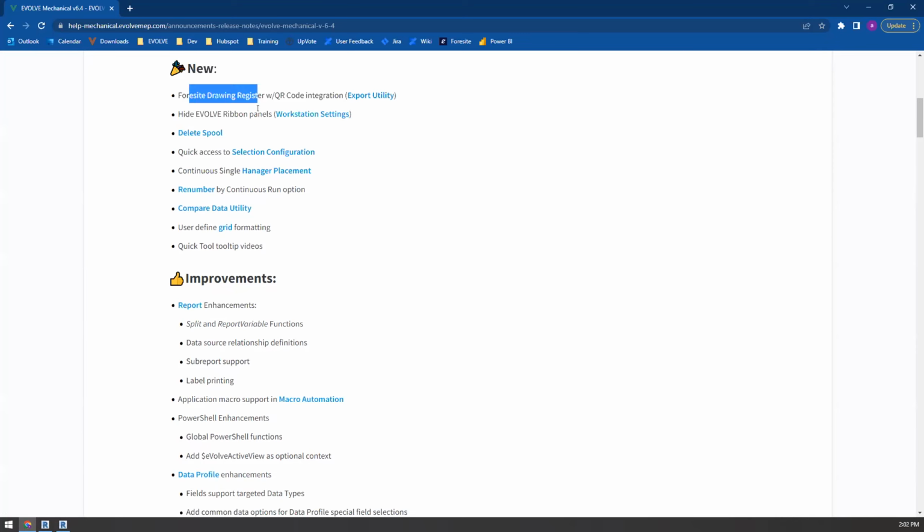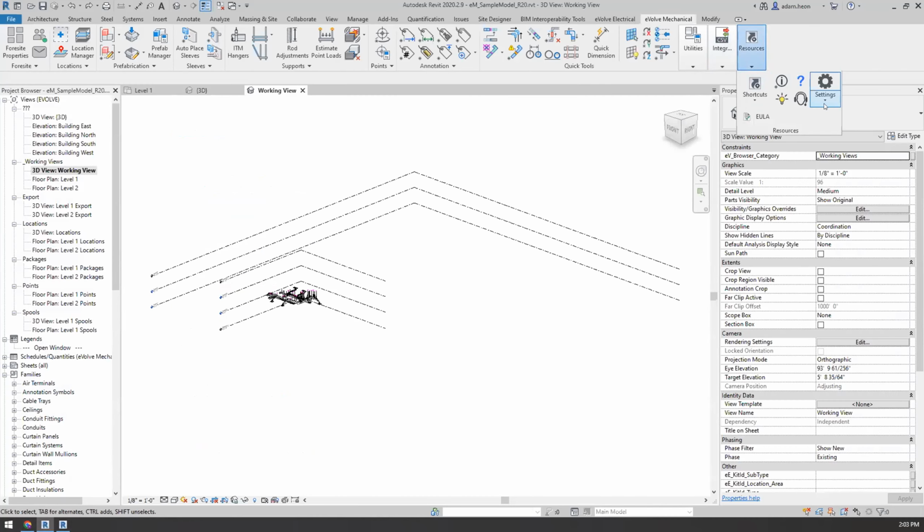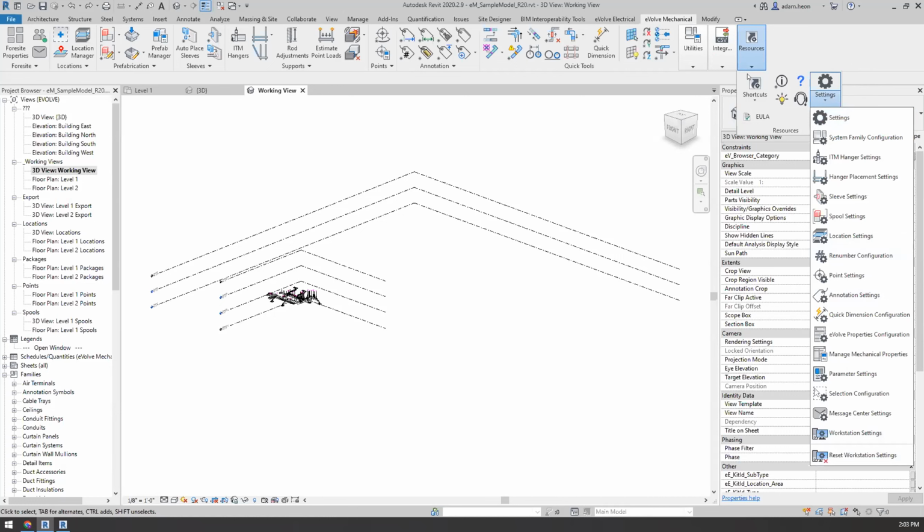So I'm going to skip the Foresight drawing register stuff. That's what Jason will cover. I'll start right with this hiding of the panel. This ties into the question on the workstation settings. With the update, your settings panel is now in resources, and we moved a button again. The reason we moved the button under resources is because we have the ability to turn off panels. One of those panels is utilities, which is where the settings was found. So we had to move it so you didn't disable the settings on yourself. So the workstation settings is now under resources.